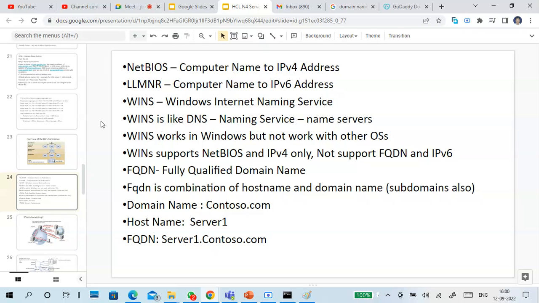Okay, WINS, Windows Internet Naming Service, is like a DNS server only, but it only works with Windows systems. And WINS doesn't support IPv6 and FQDN type of communications. It only supports NetBIOS, which means just a name and IPv4 addresses only.